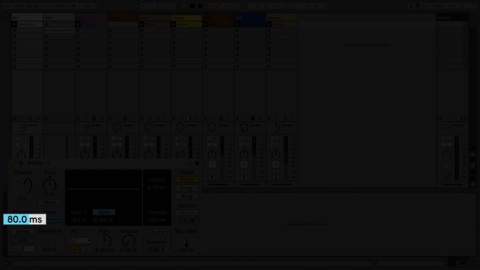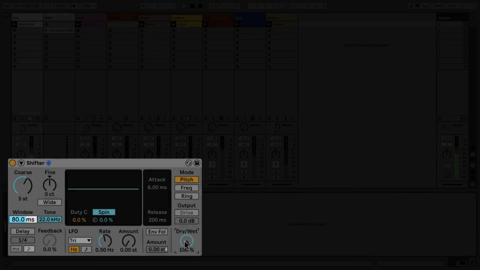The window control affects the quality of the pitch shifting. Low frequencies often sound best with longer window sizes, while high frequencies tend to sound better with shorter ones. Experiment with this to find the quality you're looking for.